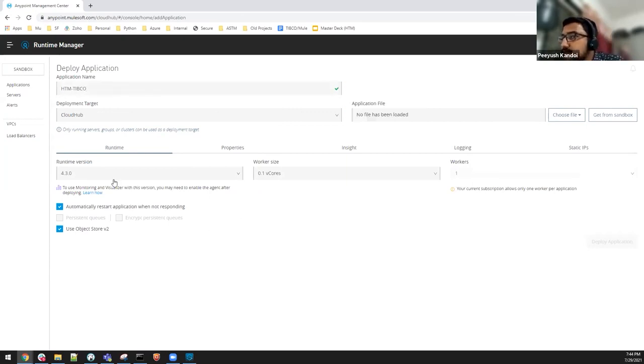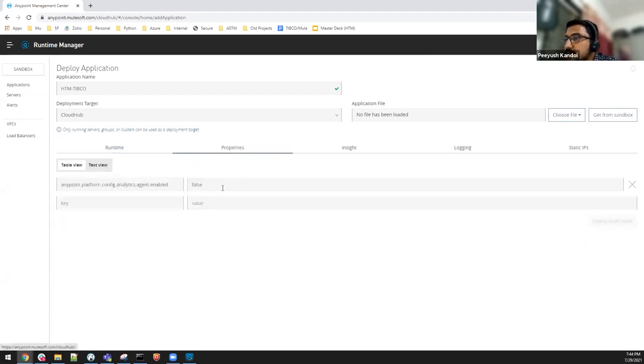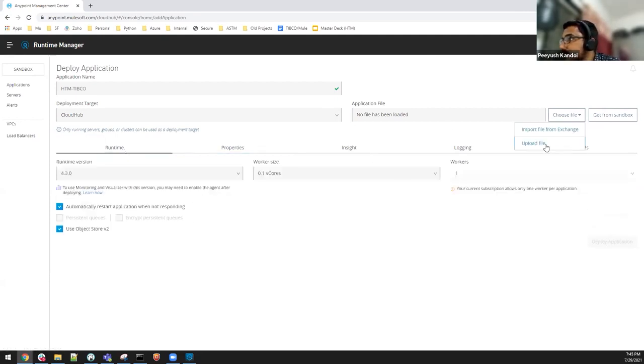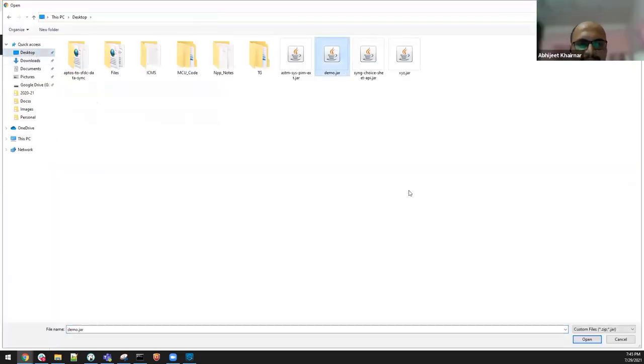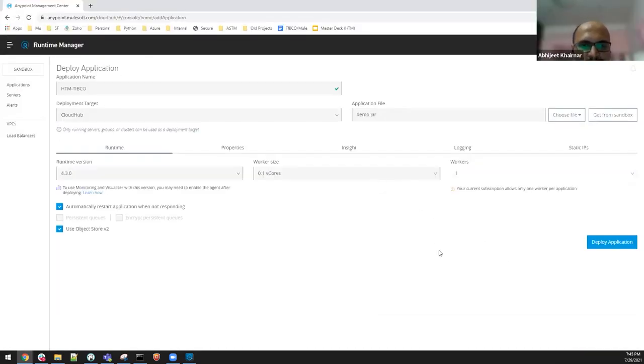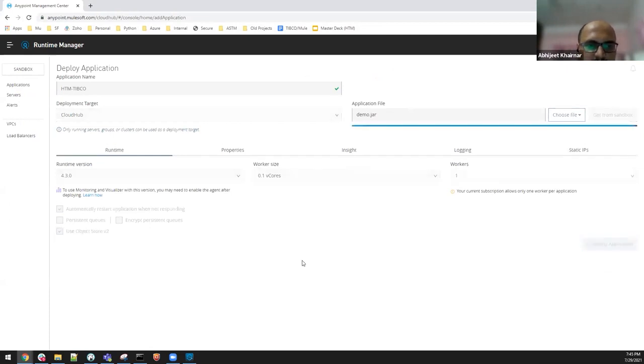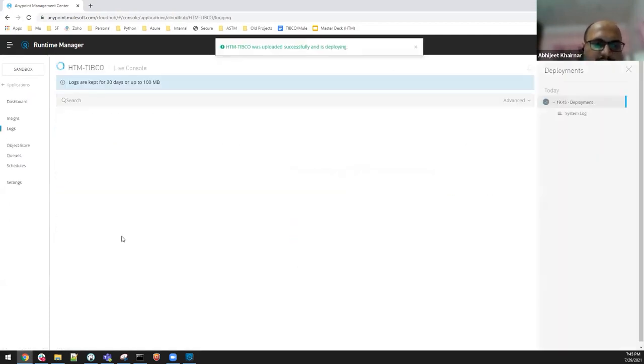So there are some options, as you can see, right? The runtime version is 4.3. Worker size is what we give as vCores, right? For 0.1 vCore, we have 500 GB of hard disk. And workers are nothing but the EC2 instances created in AWS. So these are the workers. Properties: if we want to add any property at runtime, we can add it in the properties. This is basically the same as how we manage properties in TIBCO 5.x. We can manage properties from here as well.